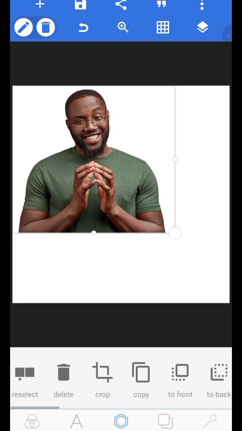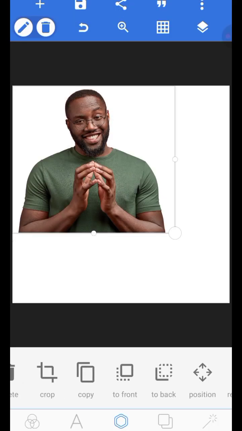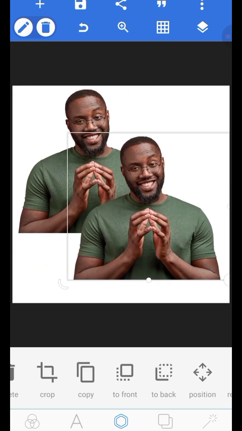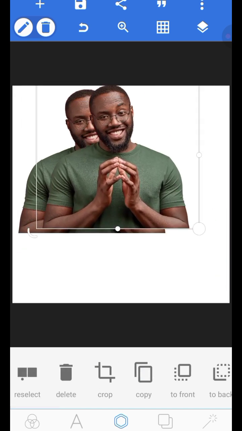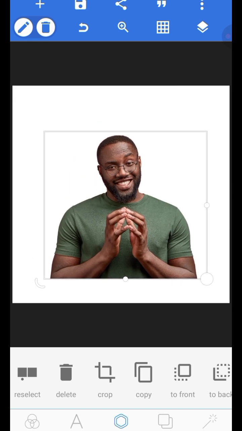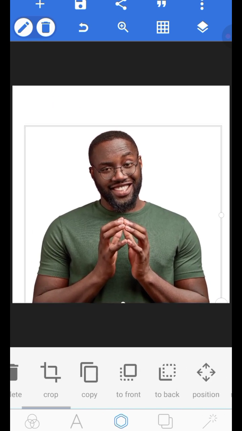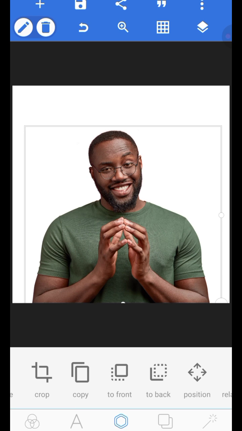Yes, you can crop, you can copy. This copy duplicates the image. So if you click on it now, you'd have 2 of the same image. Right? So let's just delete one and work with one. So you can take it to front and to back. I would explain this better when we're talking about layers.